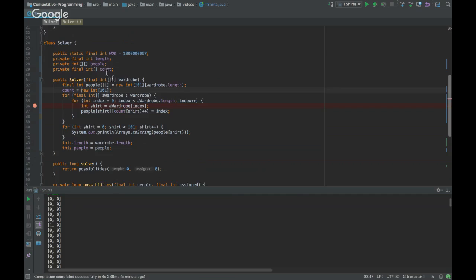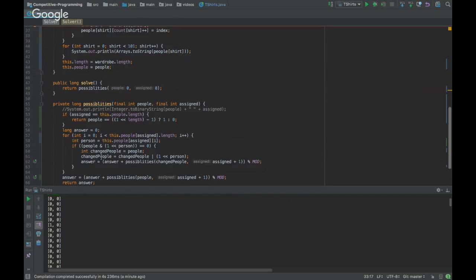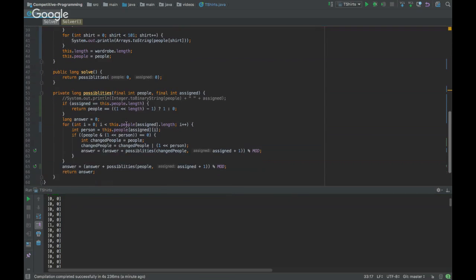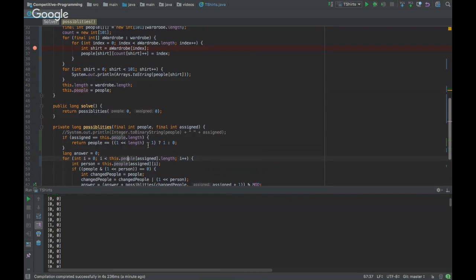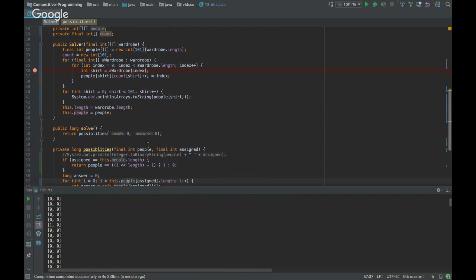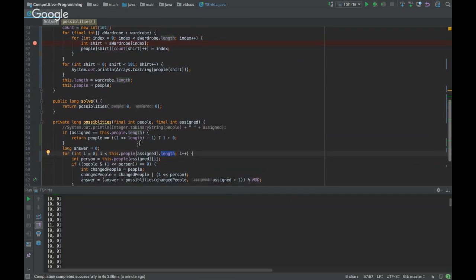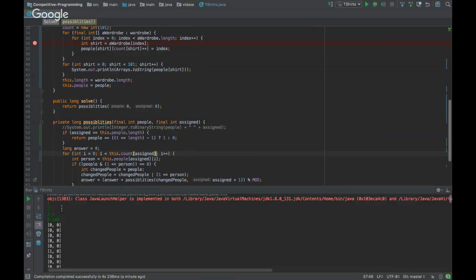Right now, here's the thing. Every person. So every shirt that we're actually assigning here, this is not people anymore. This is the number of people that you can assign a particular shirt to, right? So this is not assign dot length. It's the count that the assigned value has. So at least this should get rid of any future bug.